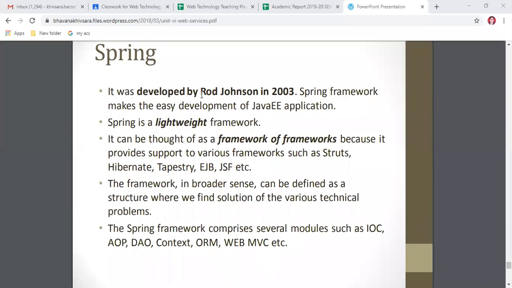Spring was developed by Rod Johnson in 2003. Spring Framework makes the easy development of Java EE, that is Enterprise Edition application, that is a big application. Spring is a lightweight framework.